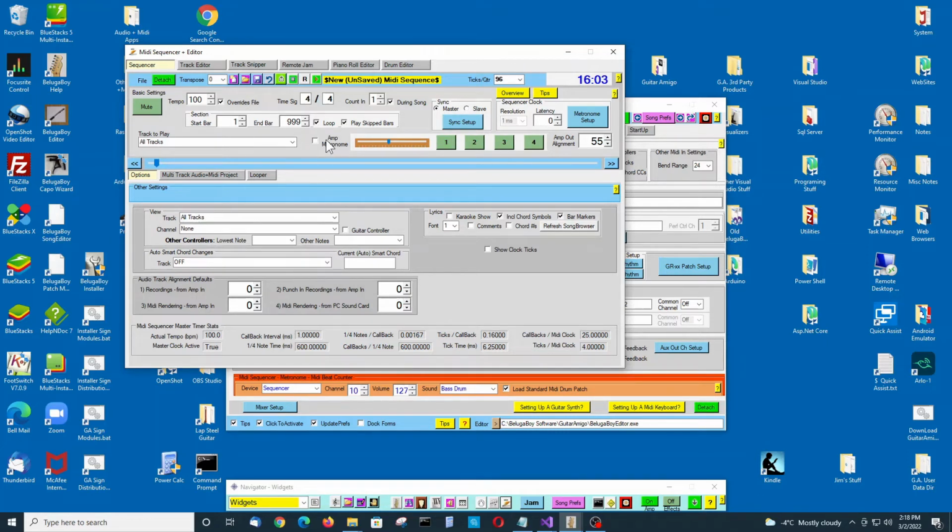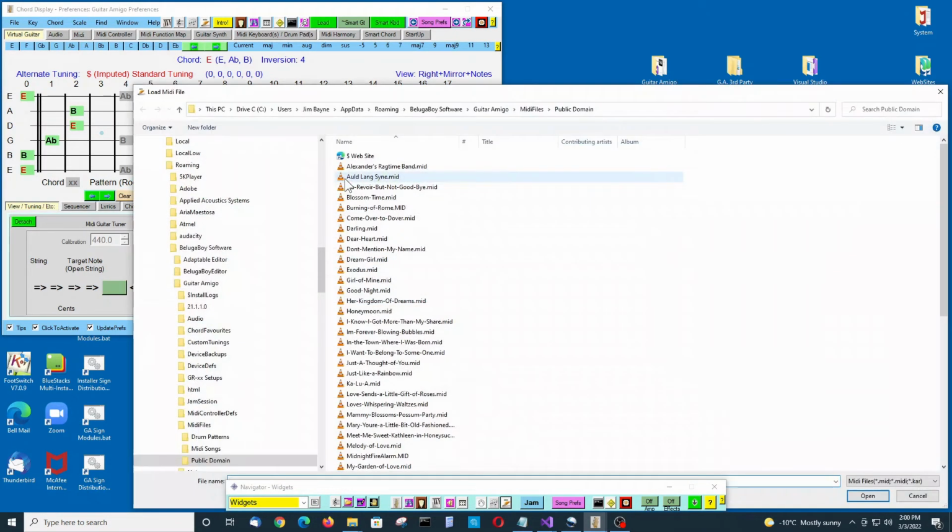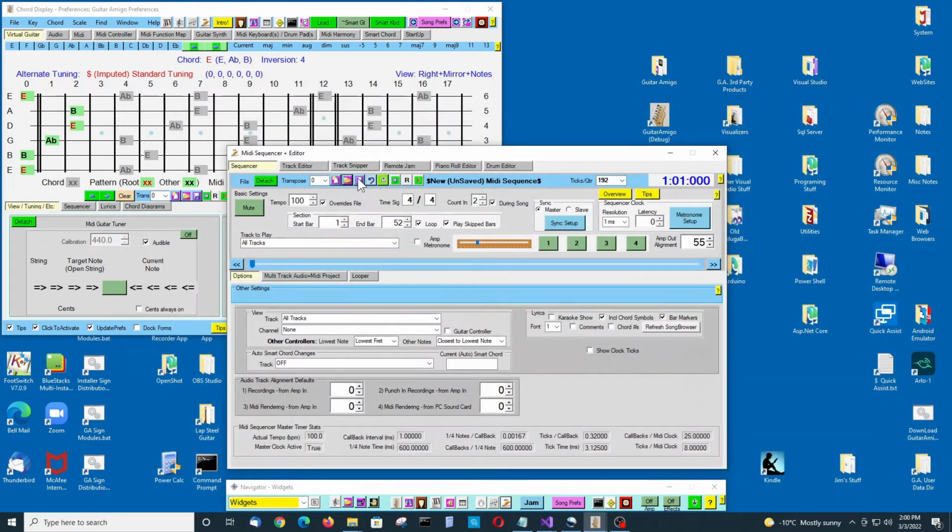The MIDI sequencer can play any pre-recorded MIDI sequence. To do so, load the MIDI sequence from the file system. If you want to change the tempo, check Overrides File Tempo and change the tempo to whatever you want. Then press play. You can also view playback on Guitar Amigo's virtual guitar and keyboard displays.